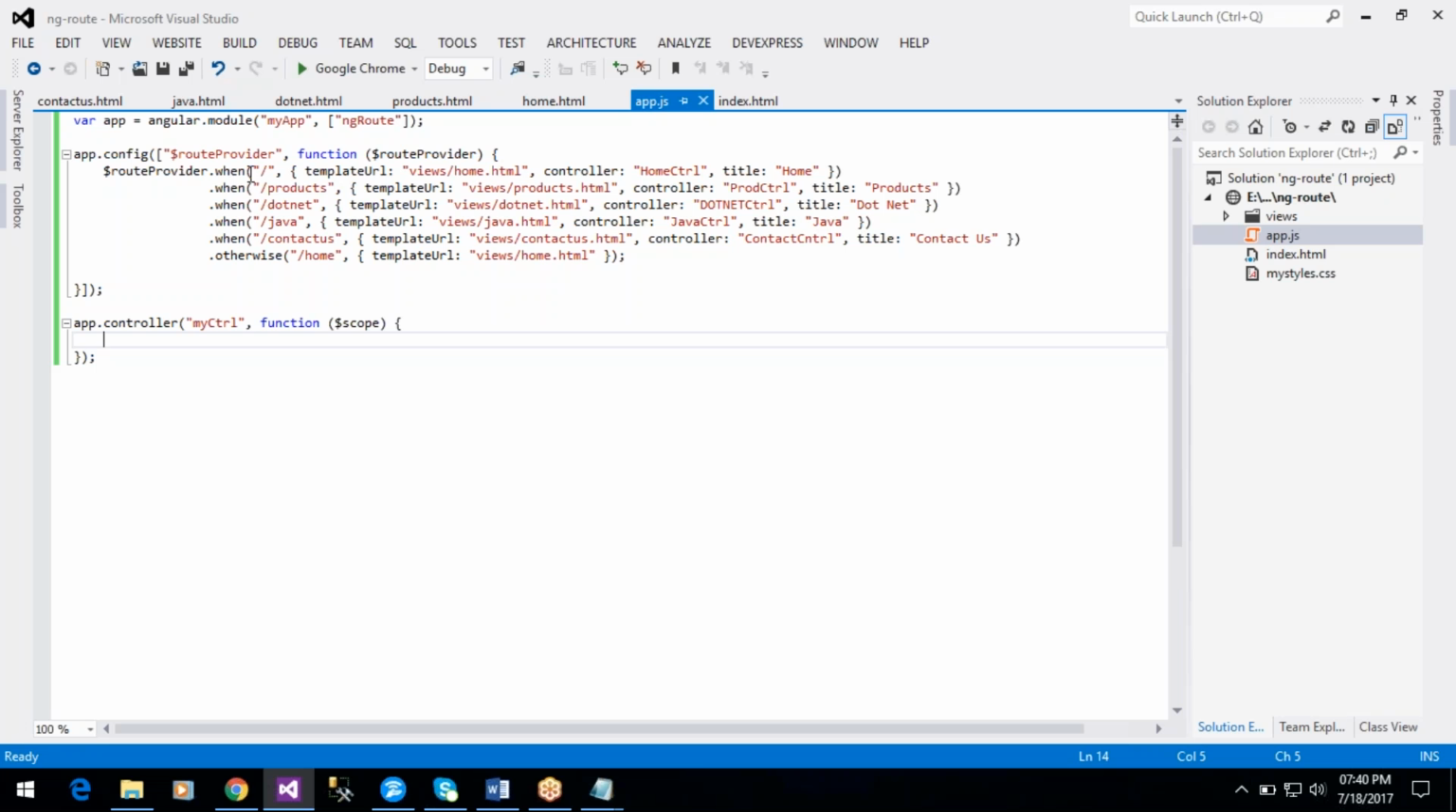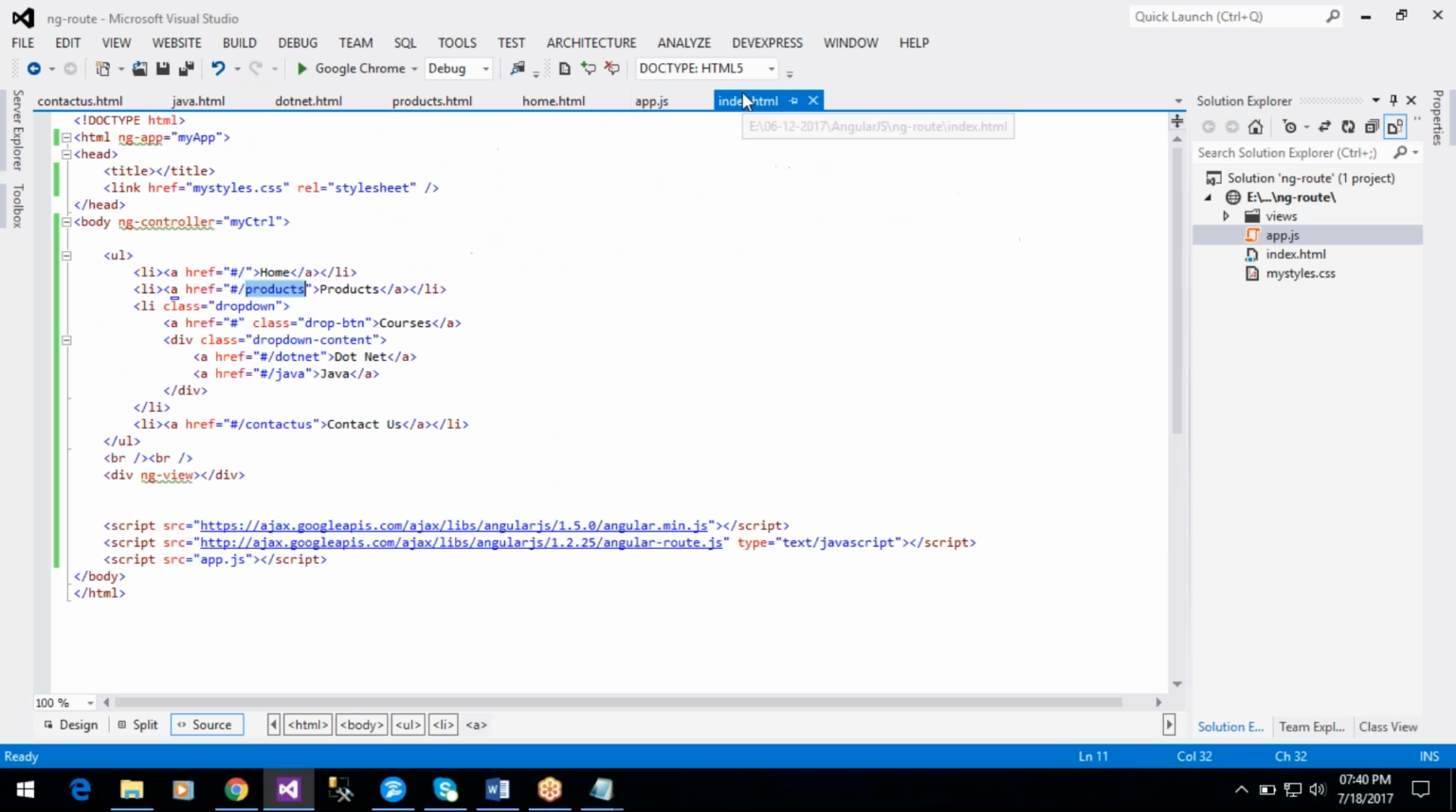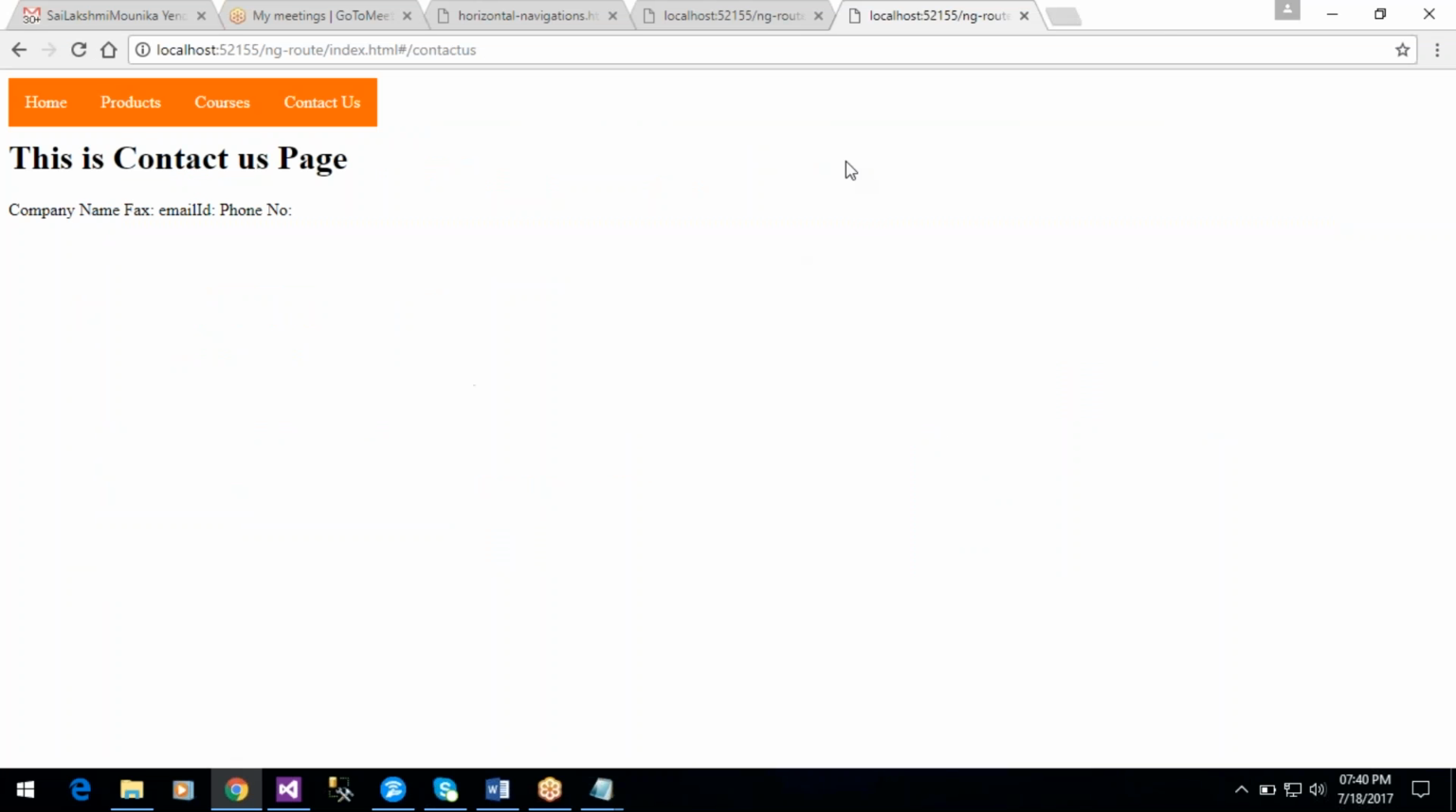So here, if you click on products, the products.html form is displayed. If you click on the .NET menu, this template is displayed in the index.html form in the ng-view directive. Next, one more thing.